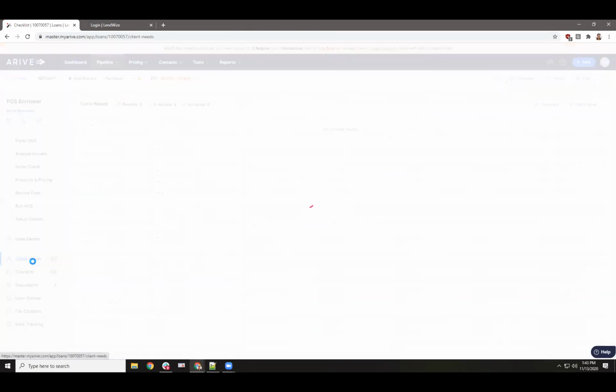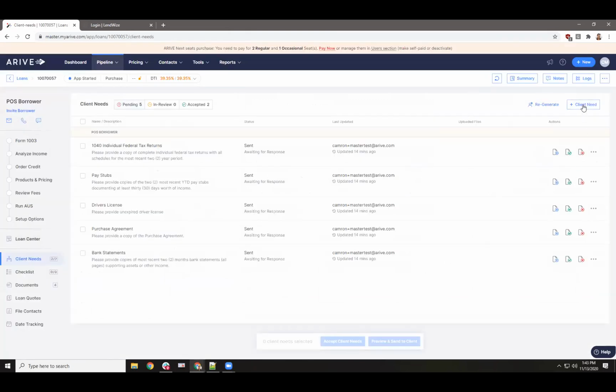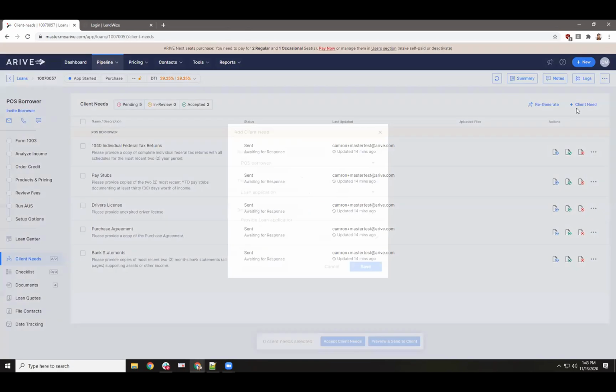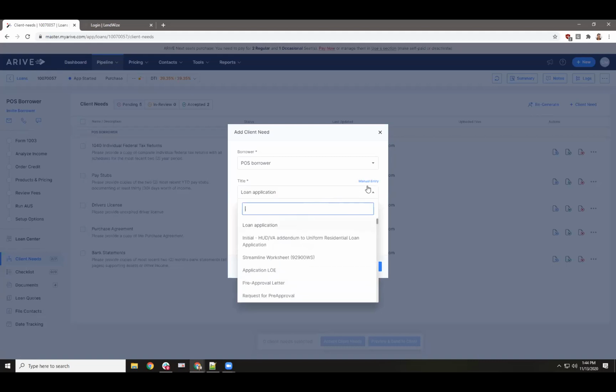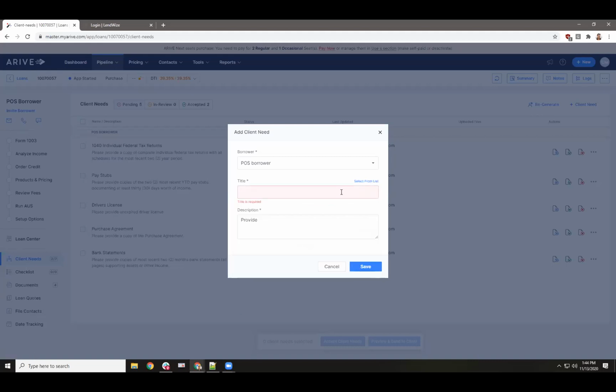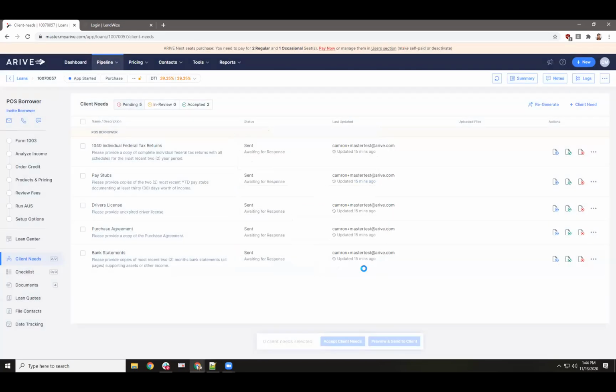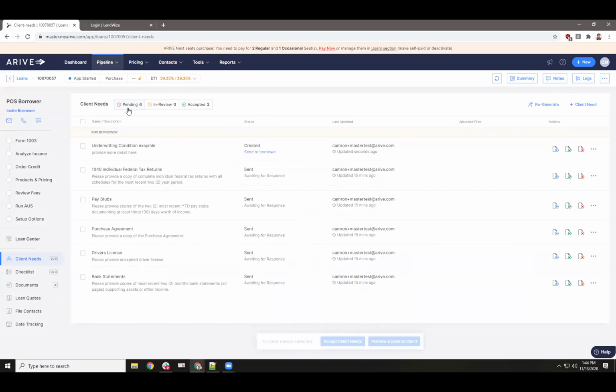No, checklist, needs list. That's something coming soon. So you can generate or you can add a need specifically, right? So I can select which borrower I want to assign it to, and on a similar note, I can either select from a list, right? Like I can search through different things that are already available, or I can manually type something in. So, whatever the underwriting condition, and then I can provide more detail. And then I just save it, and it's over here in needs pending.